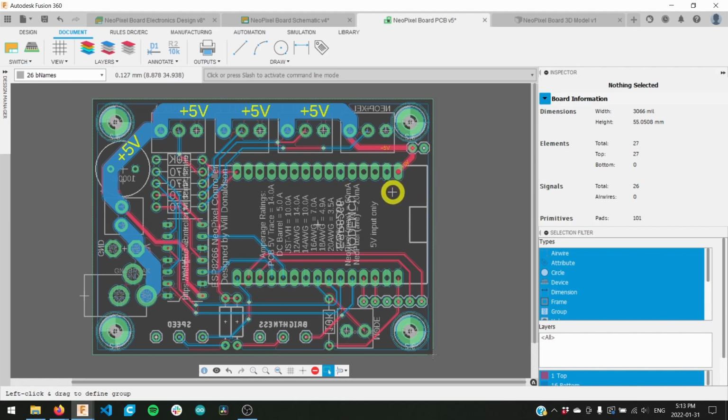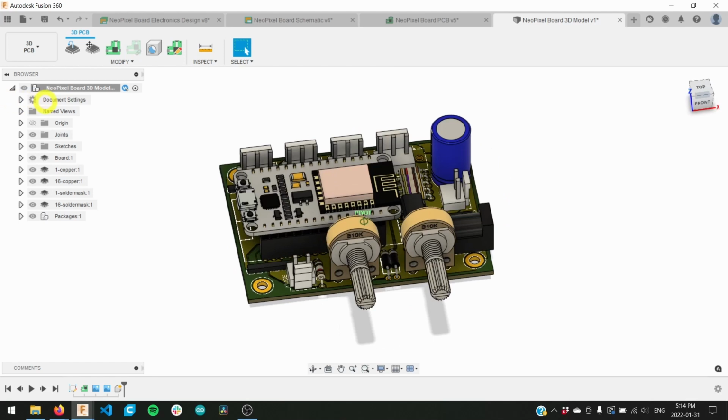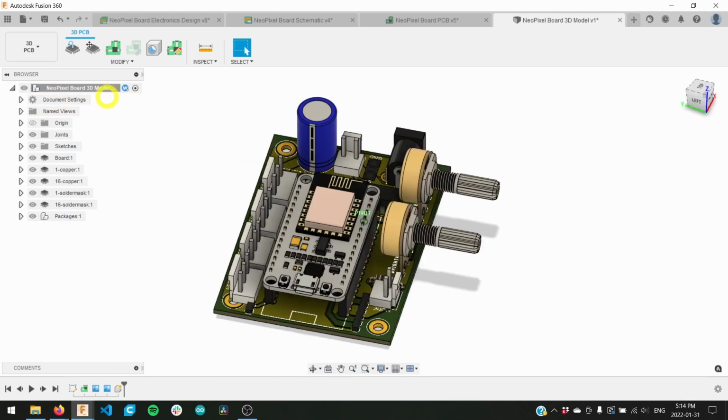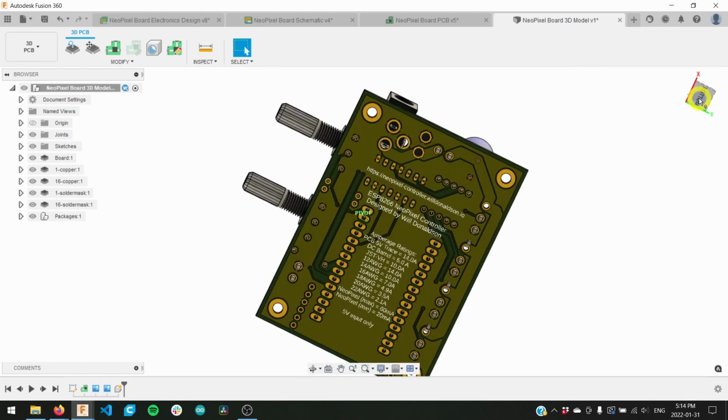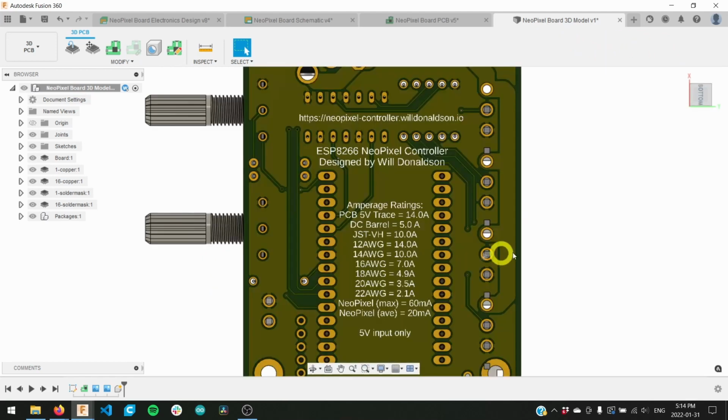So I'm pretty happy with the board how it is right now, and we can go ahead and manufacture it. But before doing so, I just want to have a preview and see what a 3D model of this board will look like when it's assembled. So going up here, I can click on the Push to 3D PCB. And there we have it, a 3D model of our PCB. I can go underneath and you can see the documentation that we just added.